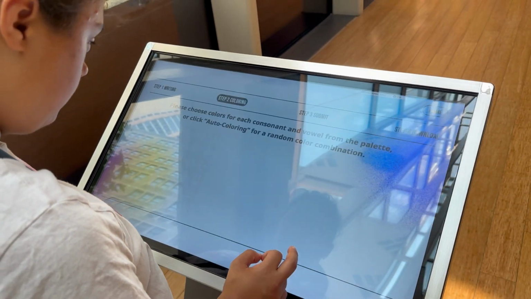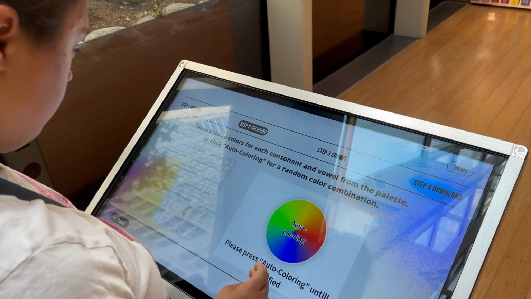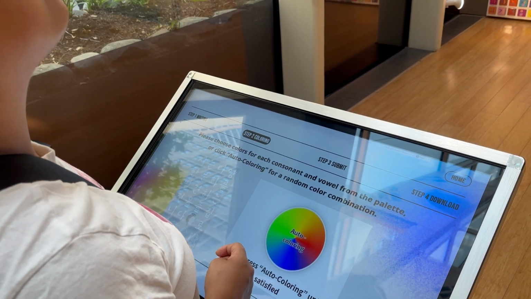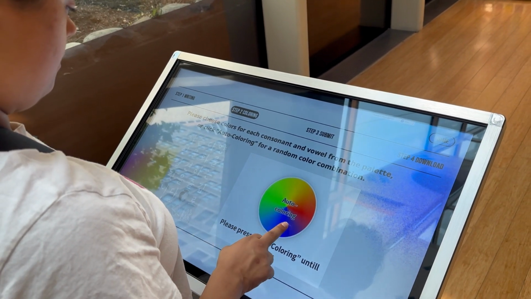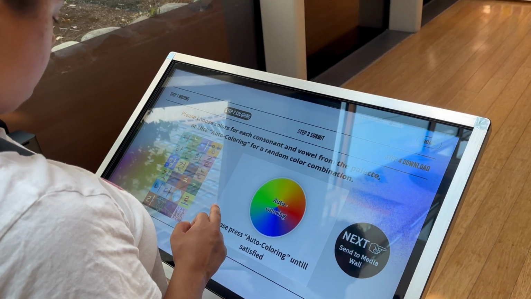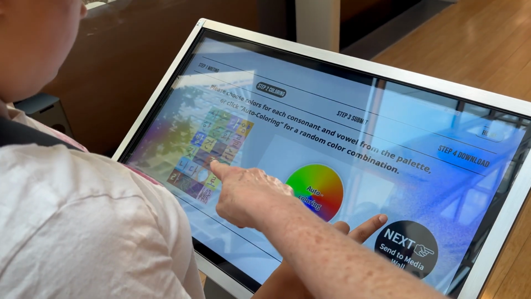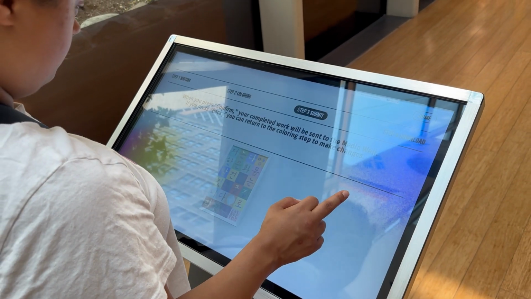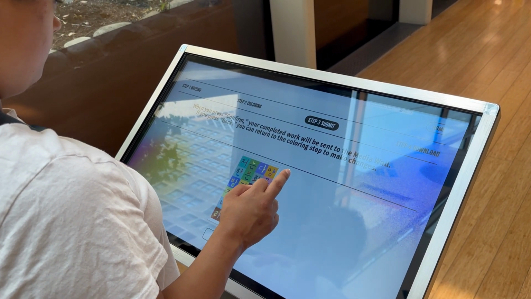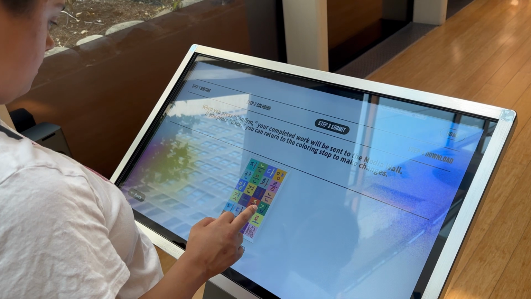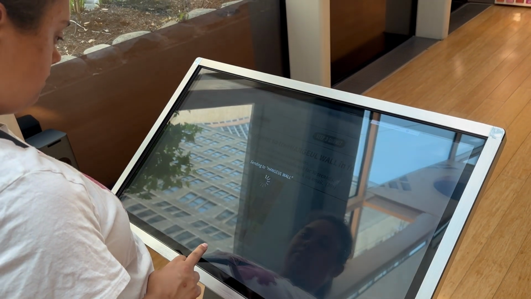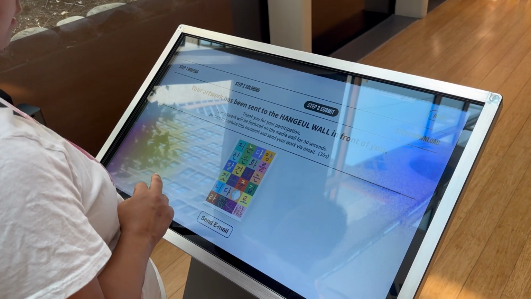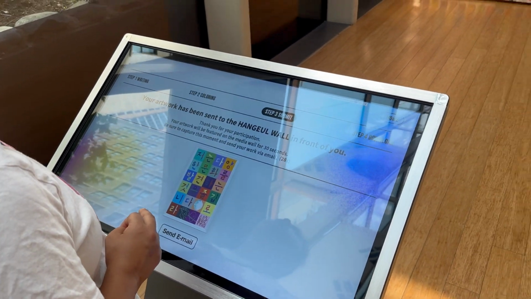That's so cool. Please choose colors for each consonant and vowel from the palette, or click auto coloring for a random color combination. Oh, okay, there's yours. That's the way it turned out. Do you want to send it to the wall? When you press confirm, your completed work will be sent to the media wall. Your artwork has been sent to the wall in front of you. Look.